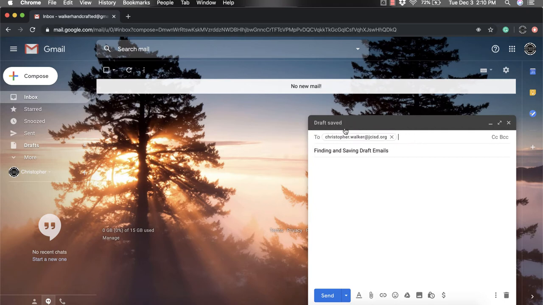So the nice part about Gmail is that it's automatically going to save your email information as soon as you start typing it in. So you really don't have to click a save button.